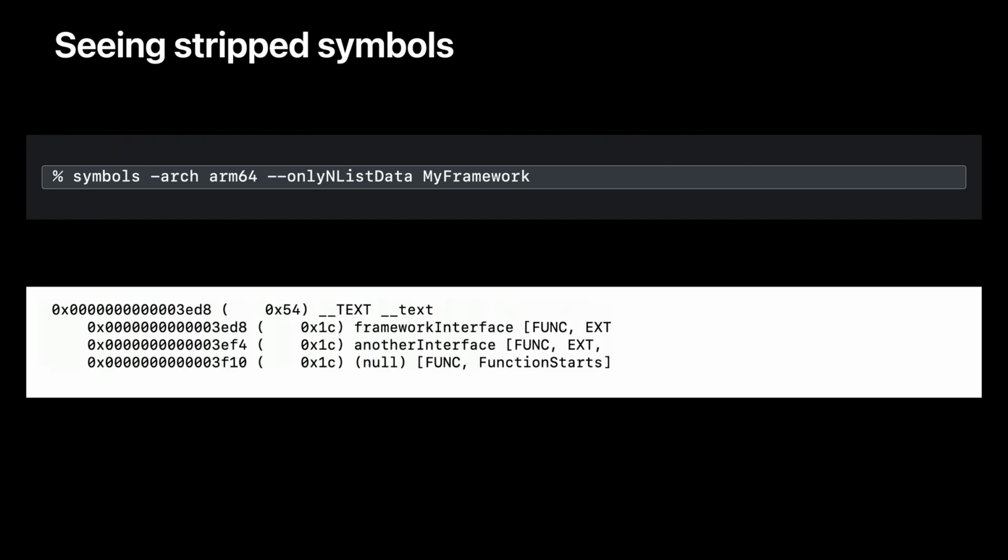You can tailor these strip settings to your desired level of symbol table visibility. With this information, we can determine when we're working with direct symbols. Some telltale signs of this are having function names, but no line numbers or file names, or having a mix of function names and function starts addresses, as we have here with the framework example.